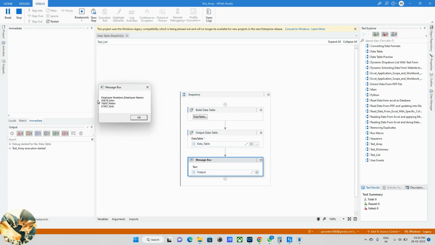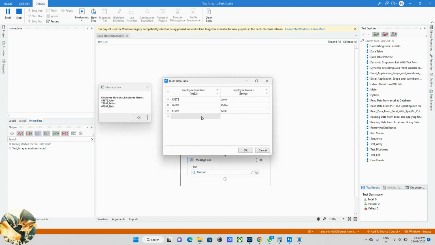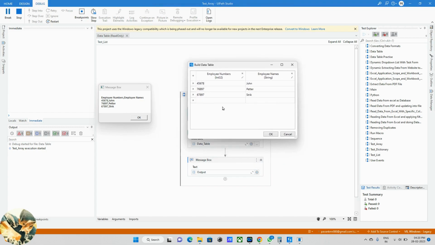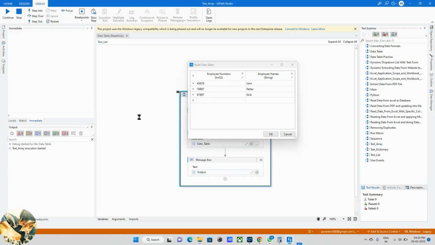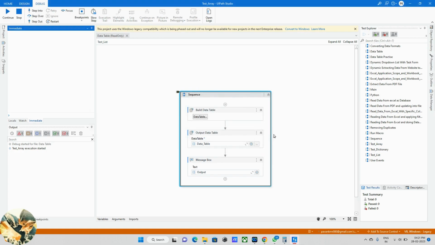I declared three rows here: John, Peter, Strick. Let me open this data table here. What I declared here, the same thing I'm able to see in the output. So this is the way we can declare the data table. And going forward, we'll see how we can read this data table from Excel and other web sources.